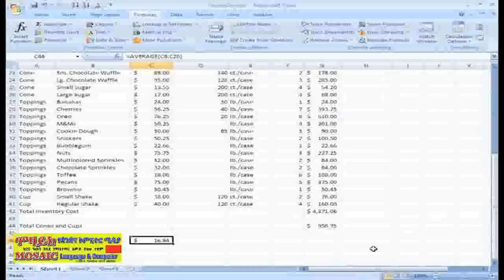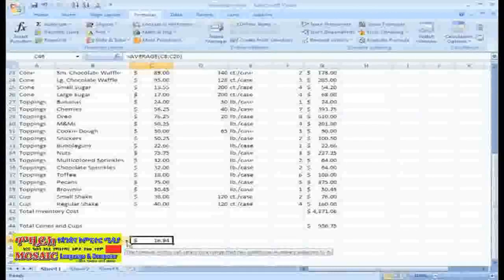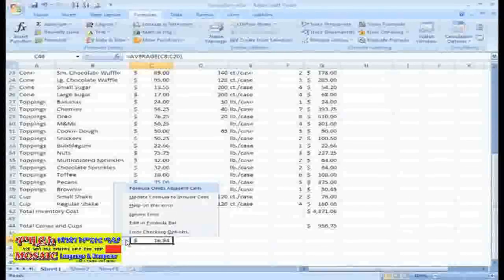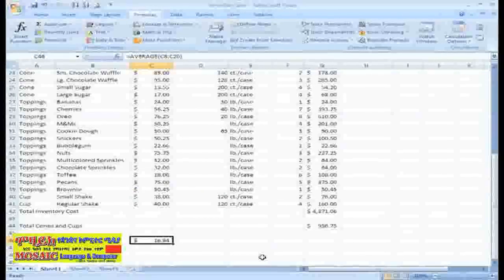If I scroll over the exclamation point, I can select the drop-down arrow, which will give me a list of options. I don't want to include the adjacent cells, so I'll just ignore this error. One of the many great features in Excel is that it will catch your mistakes for you and make suggestions on how to fix those mistakes.